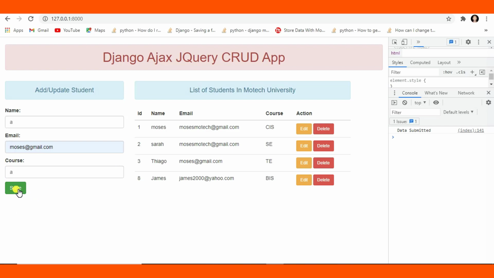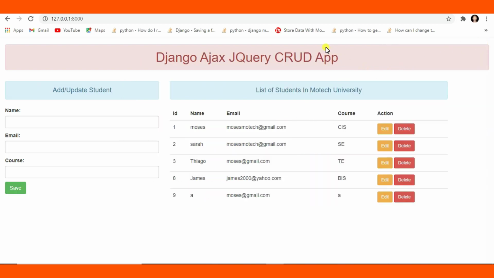If I click save, you can see the new student is added. The next thing I'm going to do, which will be covered in the next session, in short, is how to delete a student without reloading the page.